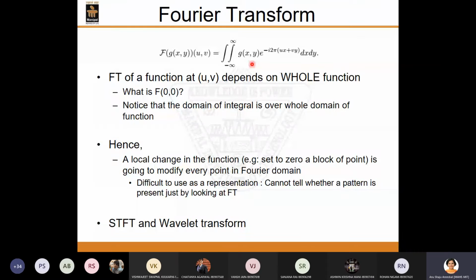Okay, now F(0,0), can anyone tell me if I take the Fourier transform at location (0, 0), what does that give me, or what does it contain? What is it exactly in terms of the image?